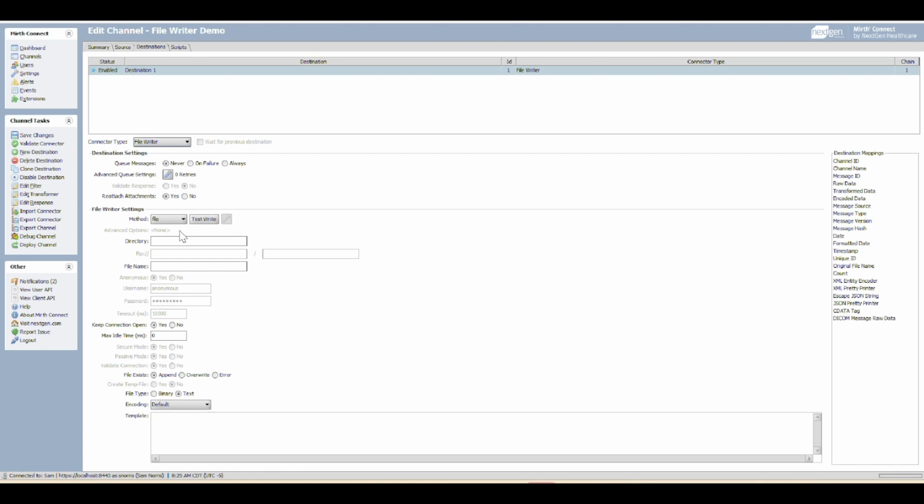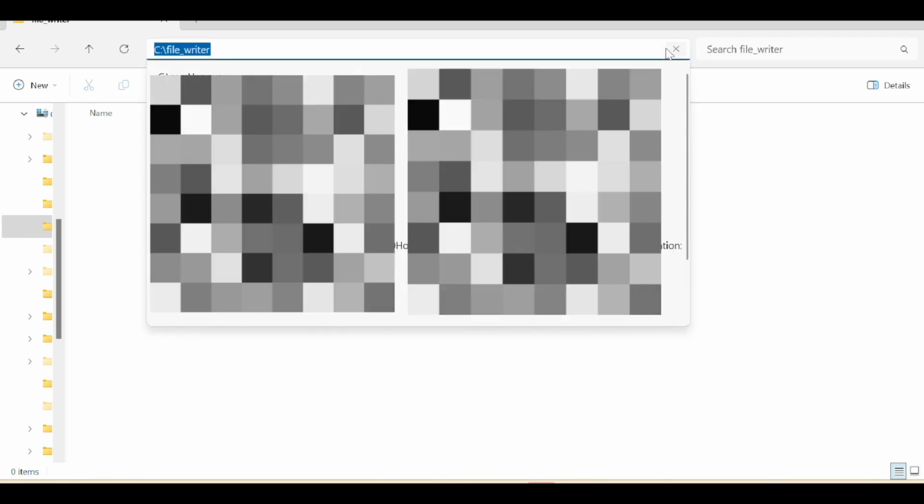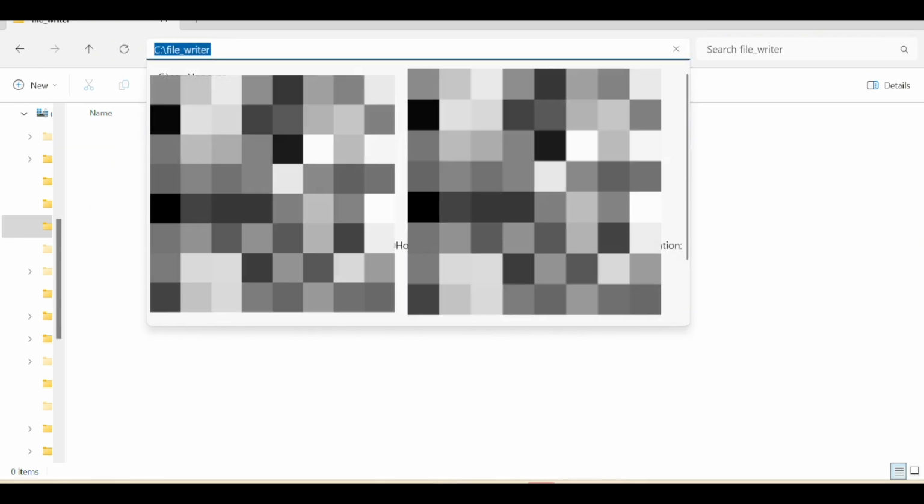First, select the method. For this demo, we'll leave it as file. Next, enter the directory which specifies where the file will be stored. As you can see, I have a file writer folder located in my C drive. Copy the file path and paste into the directory section in Mirth Connect.